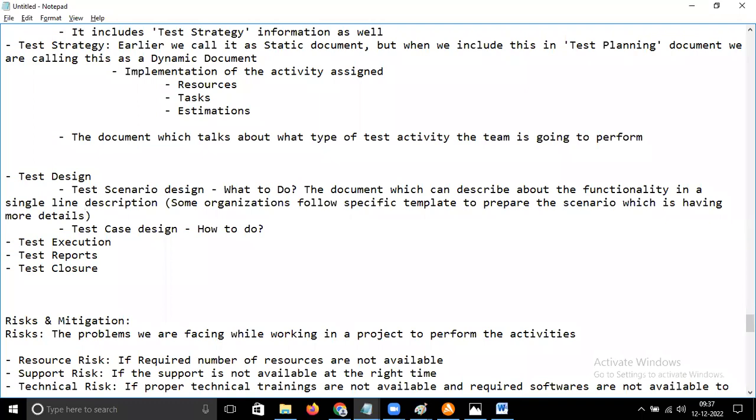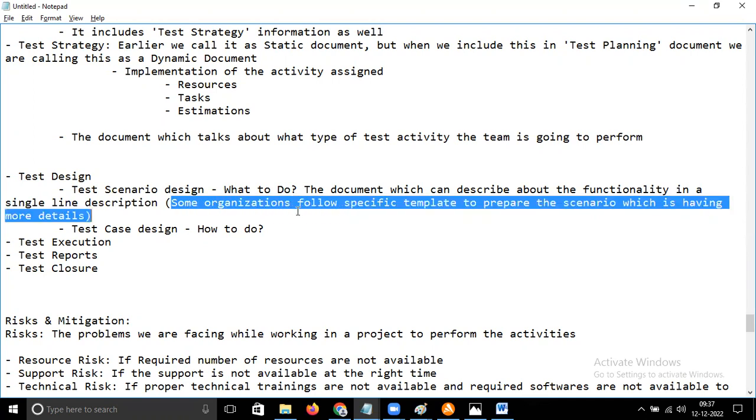It's not required to design the scenario at the Word document level or Excel document level for each and every scenario. So basically we can list down whatever scenarios we have in the application and we can design the test cases from those scenarios. So that's an interlink between test scenario and test cases. That's one of the main reasons I have specifically mentioned some organizations follow some specific template to prepare the scenario, which has more details.